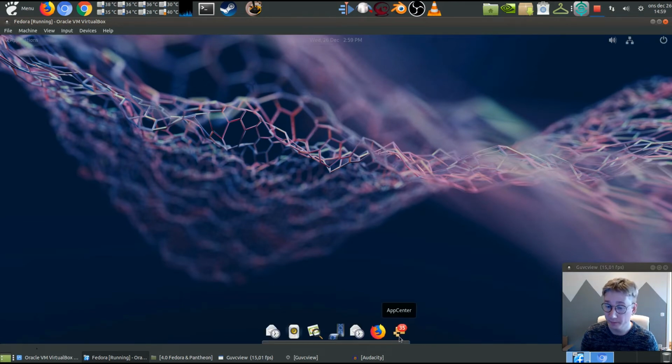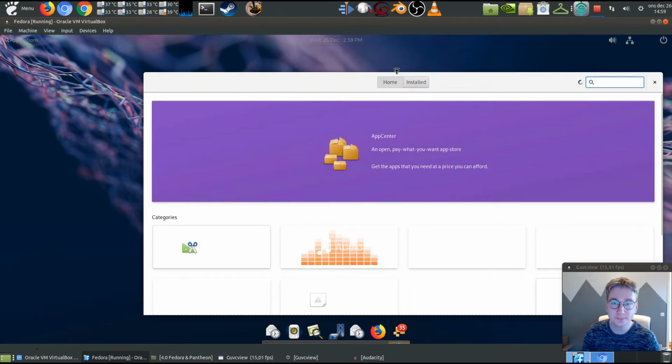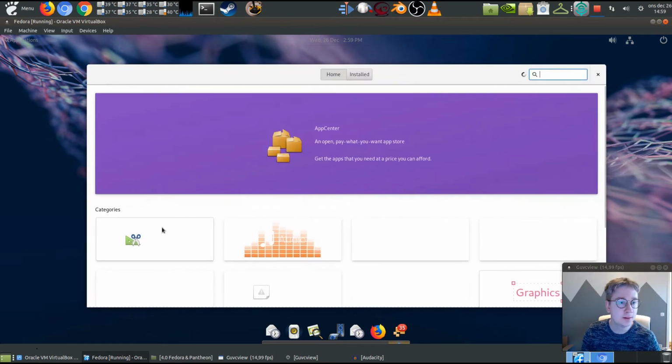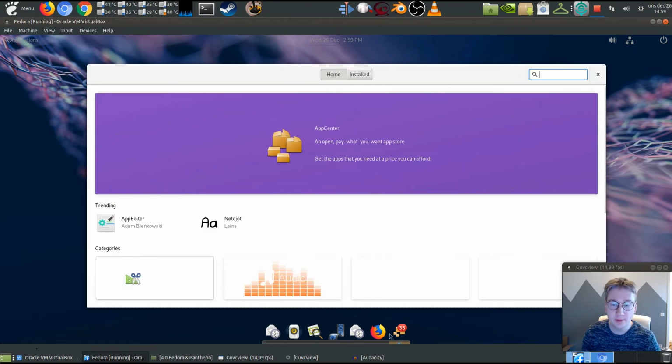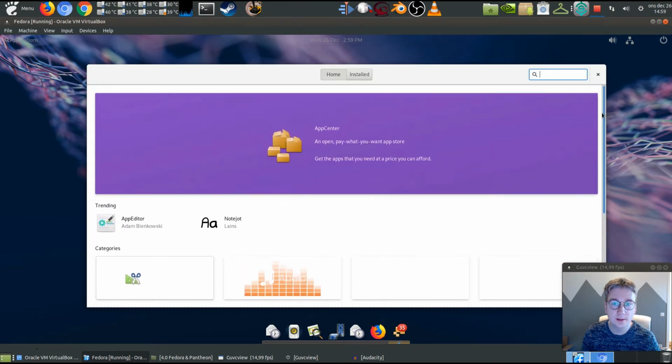So I have 35 updates, and that's quite a lot. I'm gonna open up and take a look at them. So this is the AppCenter. Some icons seem to be missing. I probably need to update some more.